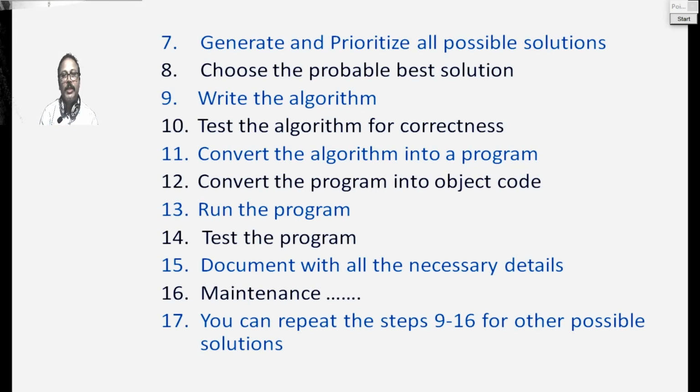Write the algorithm, test the algorithm for correctness. Check whether it is working correctly or not. The algorithm cannot be executed on a computer, so you have to check it manually. For most of the programs which you are going to write in your BTech, you can do manual checking also. Convert the algorithm into a program. That means you write the program. After that, convert it into object code. That means you will be compiling it, and then you run the program and test the program. That means you give some input, get the output, and check whether it is the correct output or not.